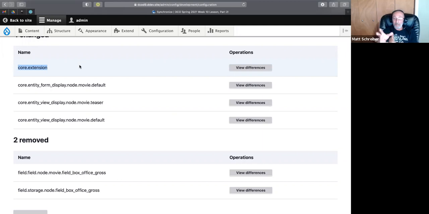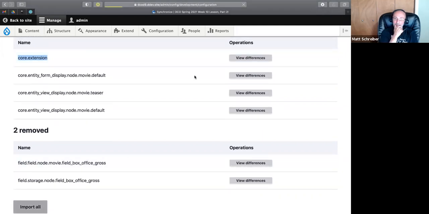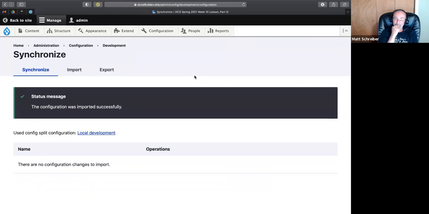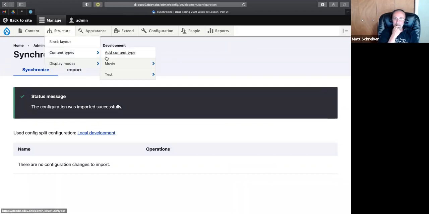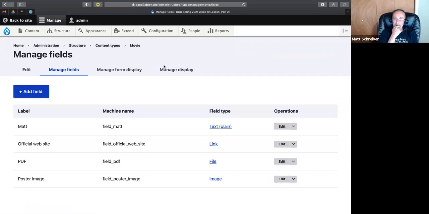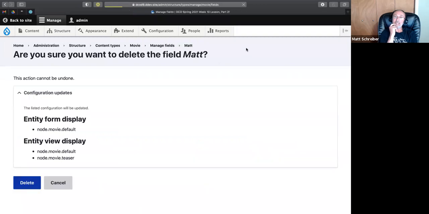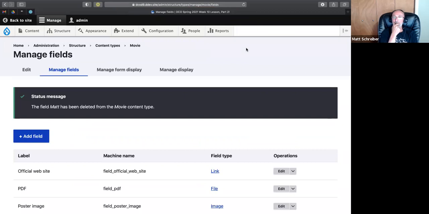No, here's my use case. Re-import to reset. Yep. This is the situation that I run into. Now go to your movie content type. Delete a field, add a field, just make it different. Now try to enable the feature and let's see what happens.